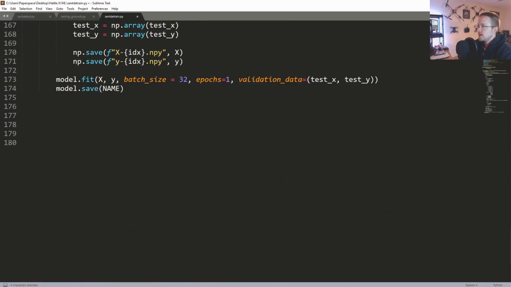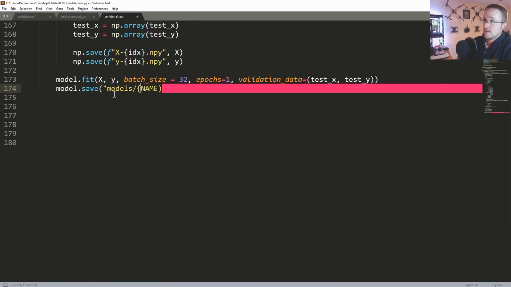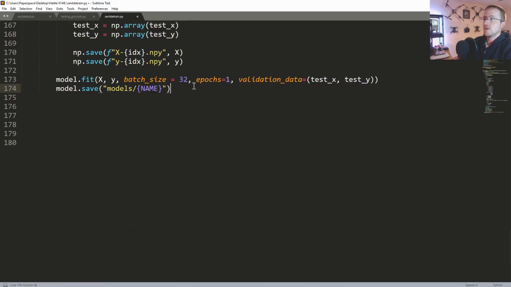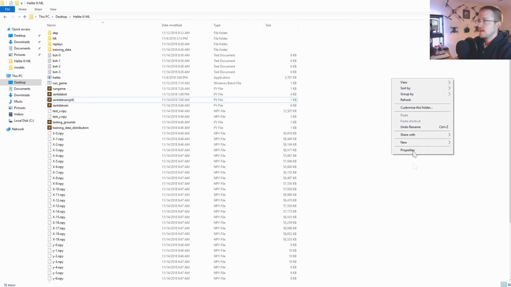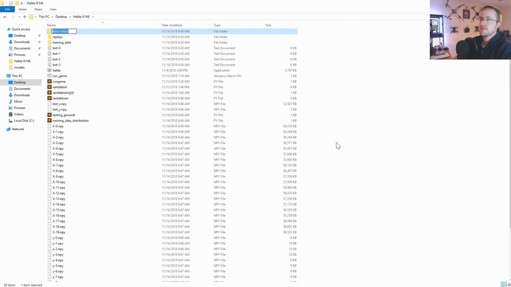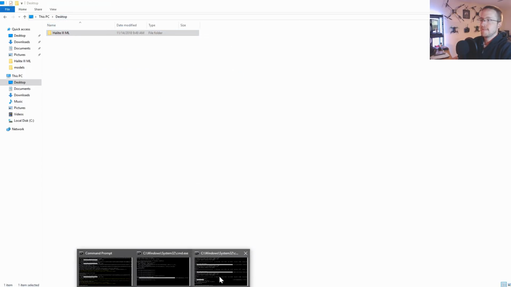Okay, good enough for me. The next thing I also wouldn't mind doing is model.save, name. Let's save that to models/name. Cool. So we'll also need to create that models directory. New models. Very well.